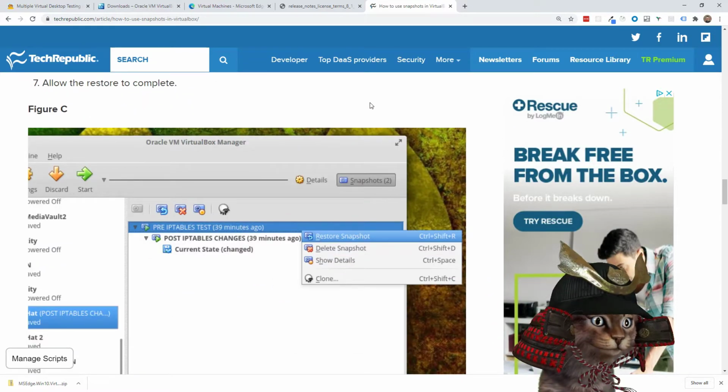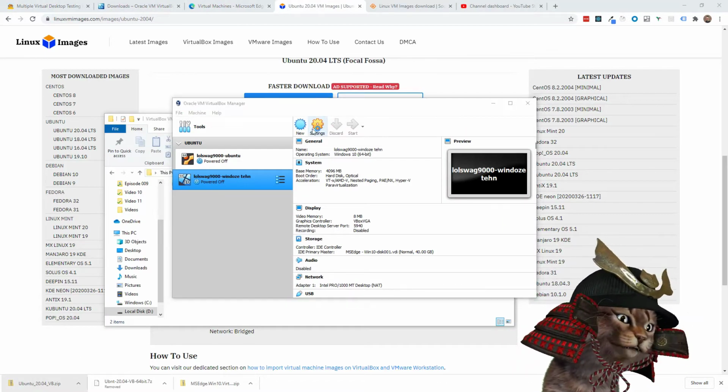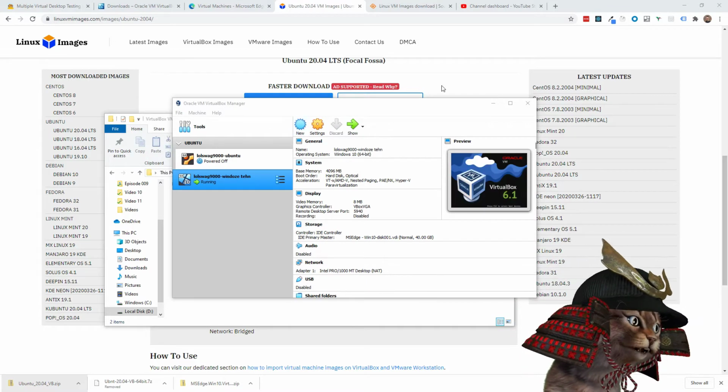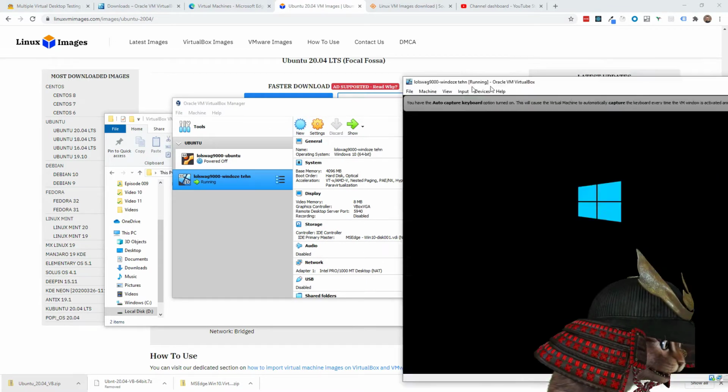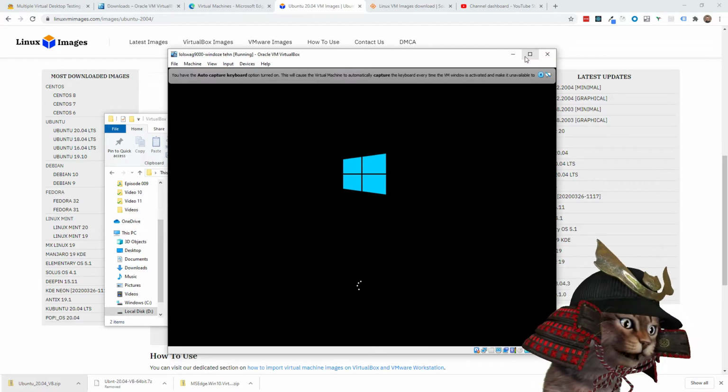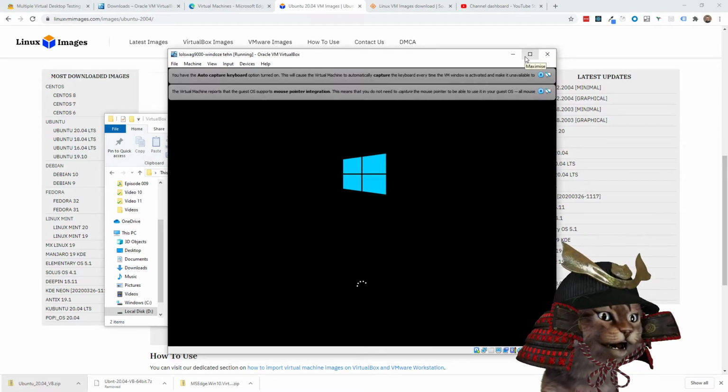Restoring a snapshot. Right click, click the snapshot you want to restore. Okay, cool. And we'll need to make a snapshot as per what the instruction guide said.